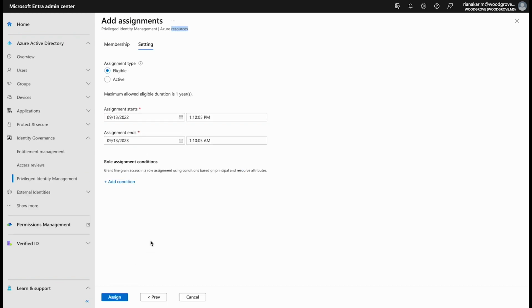She configures it in such a way that his request will be auto-approved and the assignment will auto-expire after 12 hours.